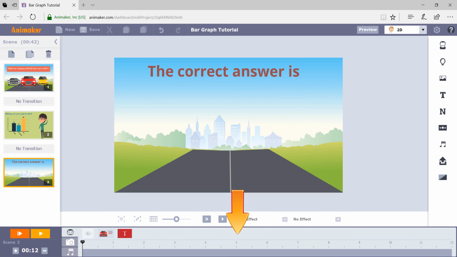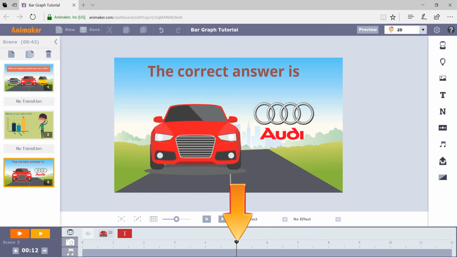Now, I double clicked on the 5-second marker because I wanted to see the title and the car at the same time. This will make it easier for me to get an idea of how the scene will look like after the car has approached the scene. Now the next step is to finally add some screen effects to this scene.